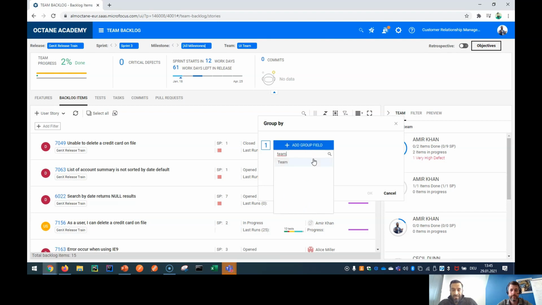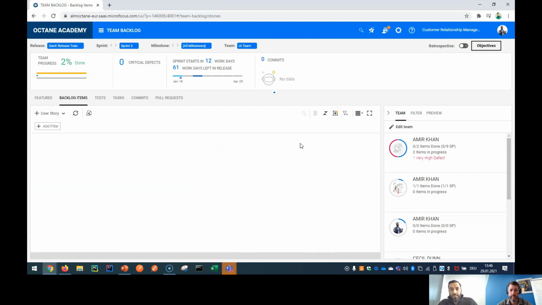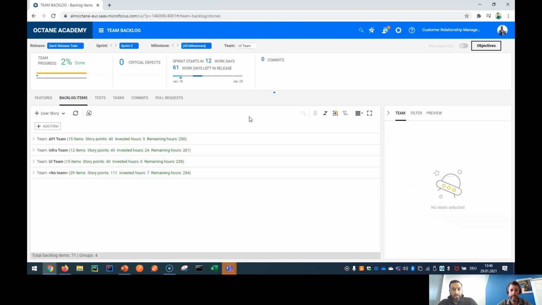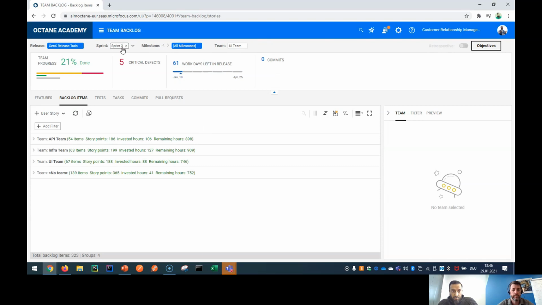So let's say I filter or group everything what I see here by the team. I need to clear this filter, so then I'm able to see exactly here all the different items which are planned for sprint 3. I can get also rid of it.